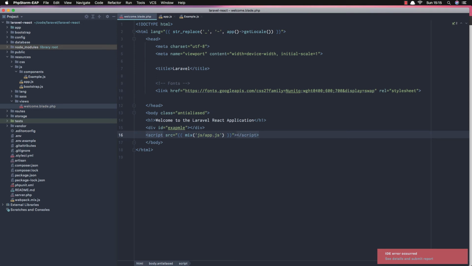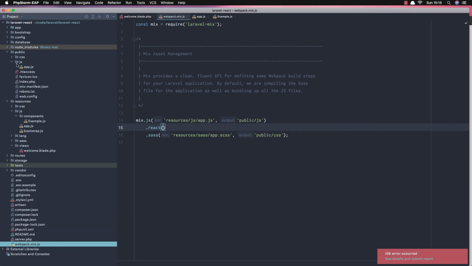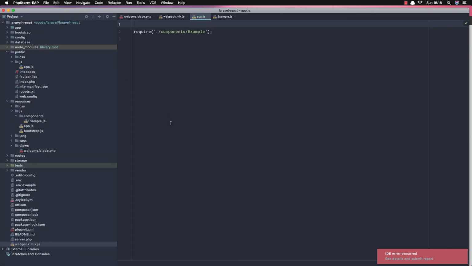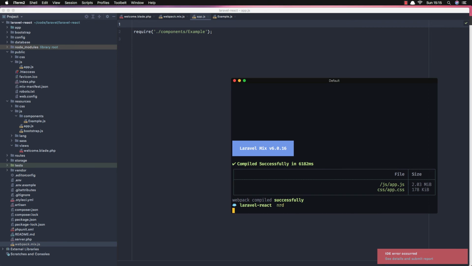Okay, and in webpack.mix.js, here we create a new one, the source is this one, app.js, and we output the new file to the public js folder here. So we are going to create a new file with this one. Okay, and run npm run dev again.